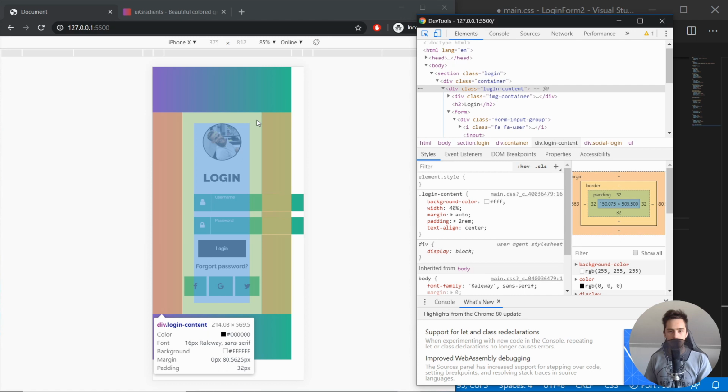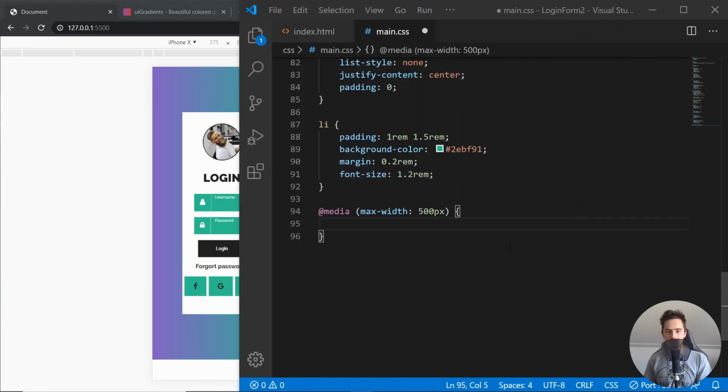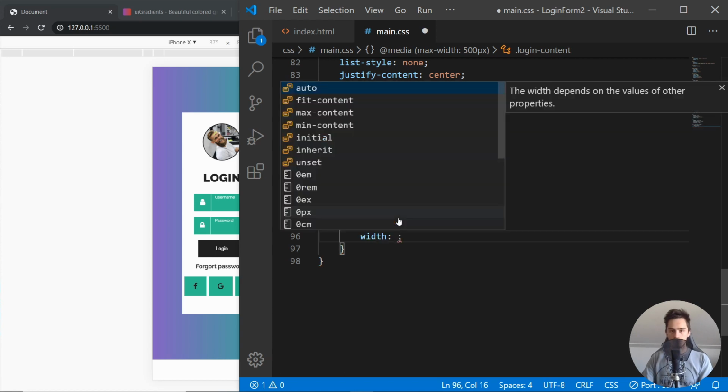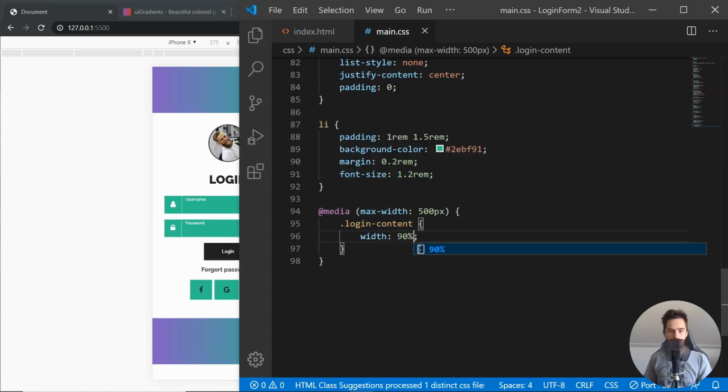Well, we definitely need this login content to have the width of 100%, right? Or at least something like 90%. So let's change it. So login content, we'll have the width. So width of, let's just try 90%. Let's see how that would look. Yeah, there it is.